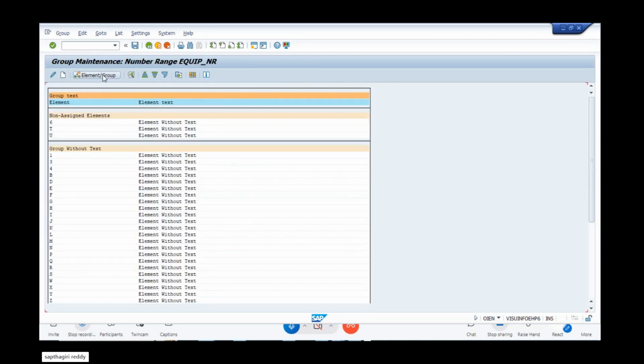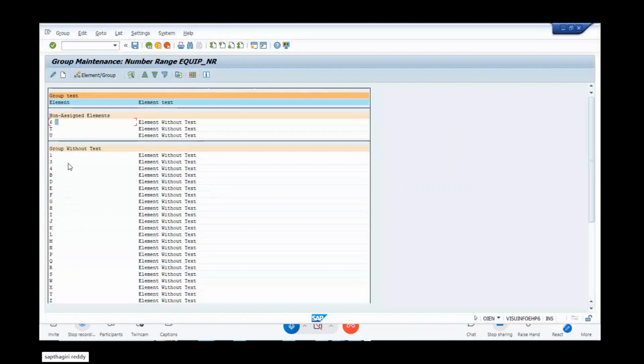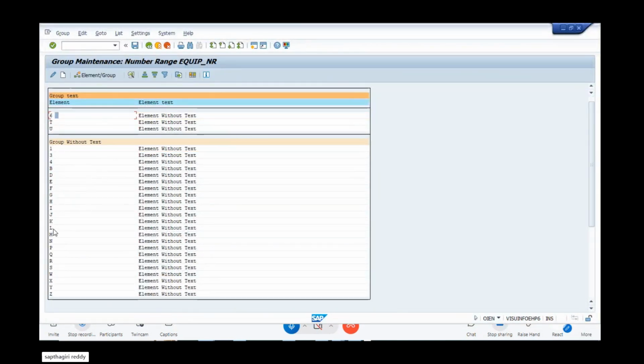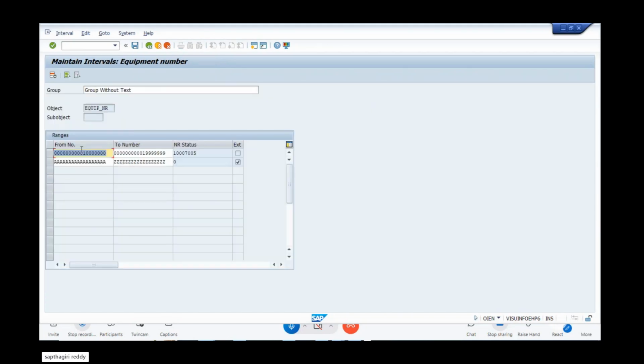So I'll go for this. Now I want to assign this number range from non-assigned to some group. What group do I want to give? The same number range as my M. M is here. What is that group name? Group without text. If you double click on group without text, you will come to know this. Here see, alphabets are also mentioned, but it is not activated. This is used for external assignment.